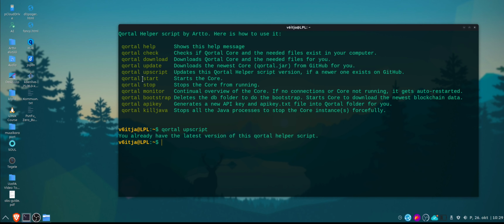Then we have Qortal start and Qortal stop. This is for starting the core and stopping the core. When one of the instances of the Qortal core is already running and you want to run it a second time, it says, hey, it's already running, so you cannot start another one, which is nice. Handling this, multiple instances of cores running.